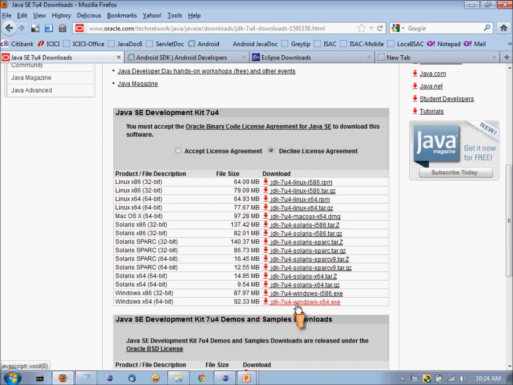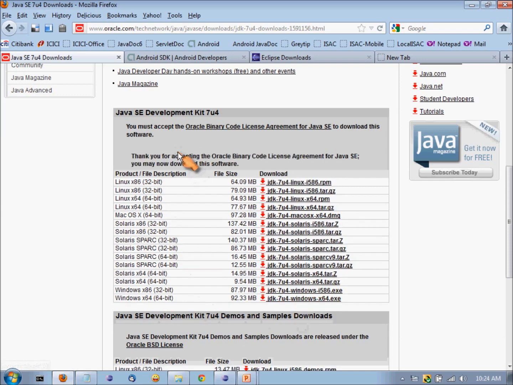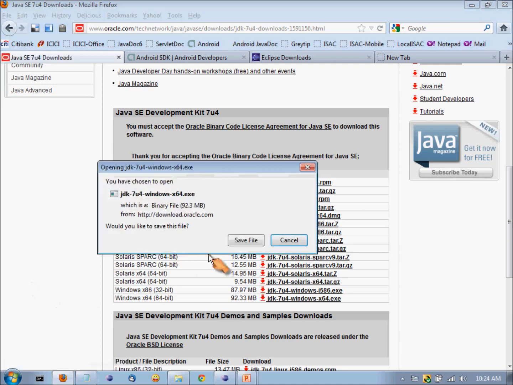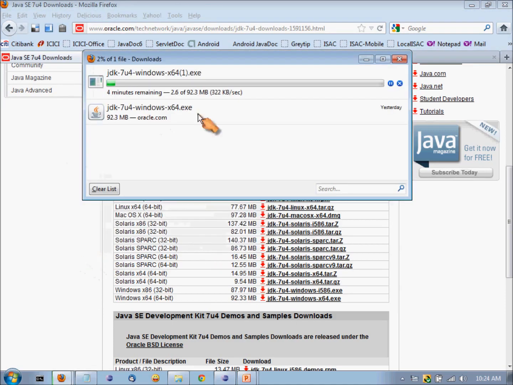But before I download this link, I need to accept a license agreement. So I will click here and then accept the license agreement, and then I will click this page link, and it will start downloading my JDK 7, and it will say save file. Don't run the file, you should say save file, and it will start downloading.